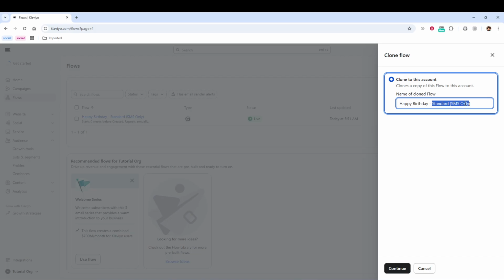Here, you'll be asked to give the new flow a name. Type in a clear descriptive name so you can easily tell it apart from the original. For example, you might add something like test version or holiday variant to the end of the name. A consistent naming convention makes managing multiple flows much easier over time.